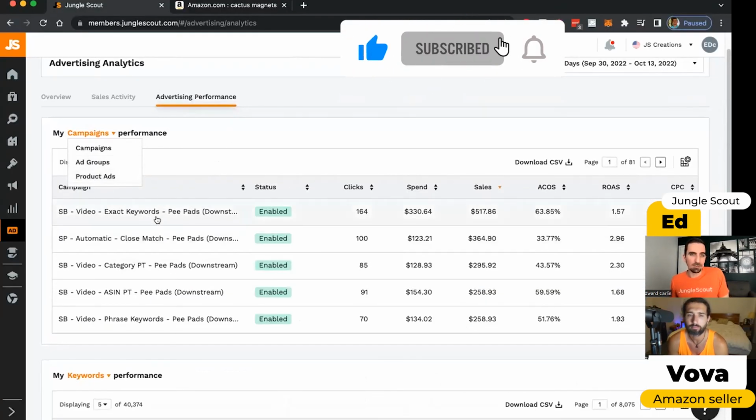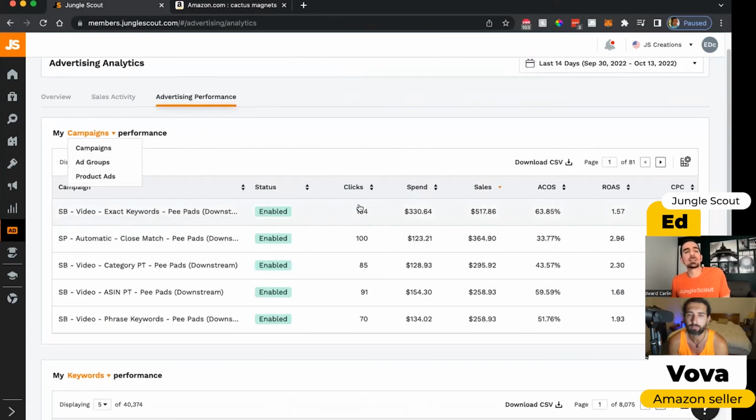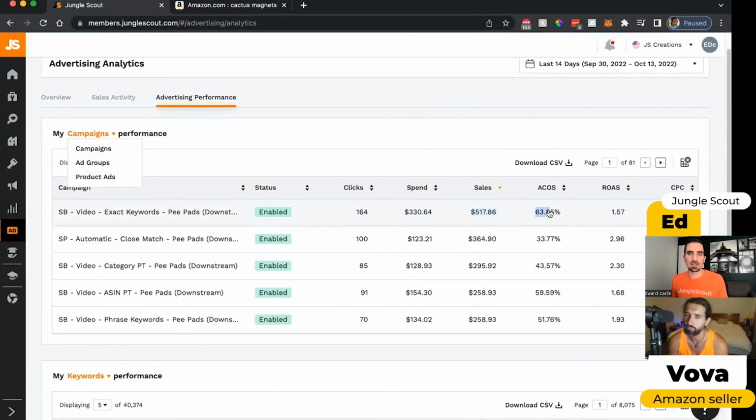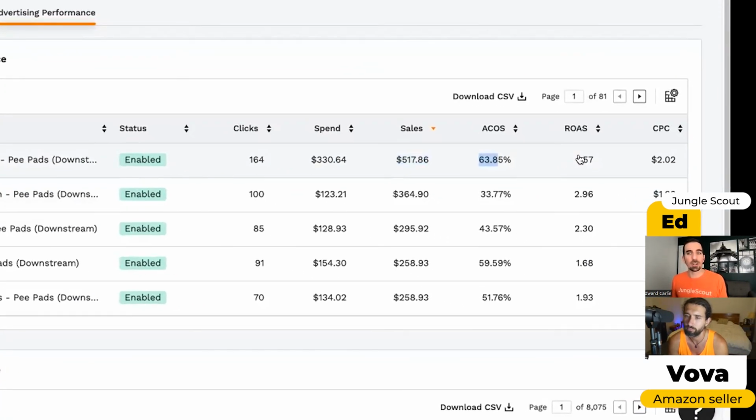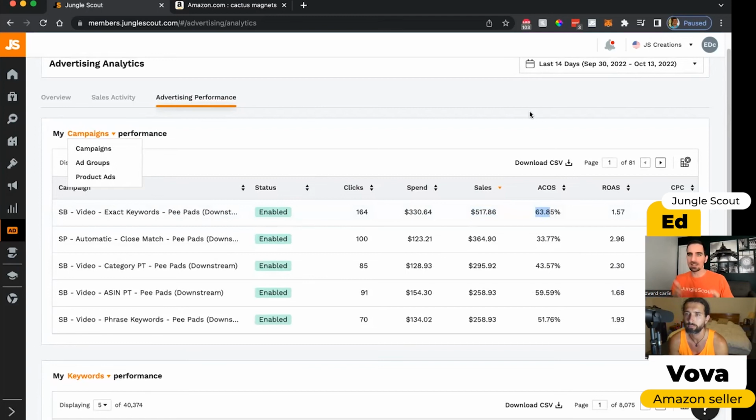But from the campaign view, this gives me a lot of useful info, like how many clicks has this campaign generated on my ads? How much have I spent total on the campaign? How many dollars in sales has it led to? And then you can see stuff like your ACoS, as well as your return on ad spend. So if this number is 1, that just means that you're breaking even because you're spending as much on ads as you're generating. If it's lower than 1, then your ads are not profitable. And if it's above 1, then that means that they are profitable.